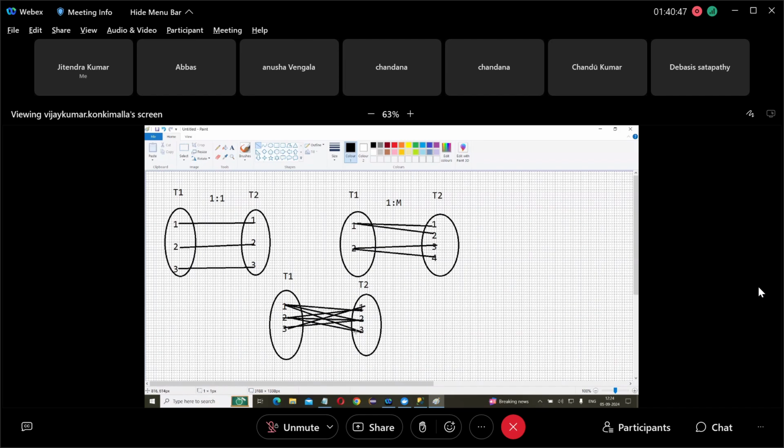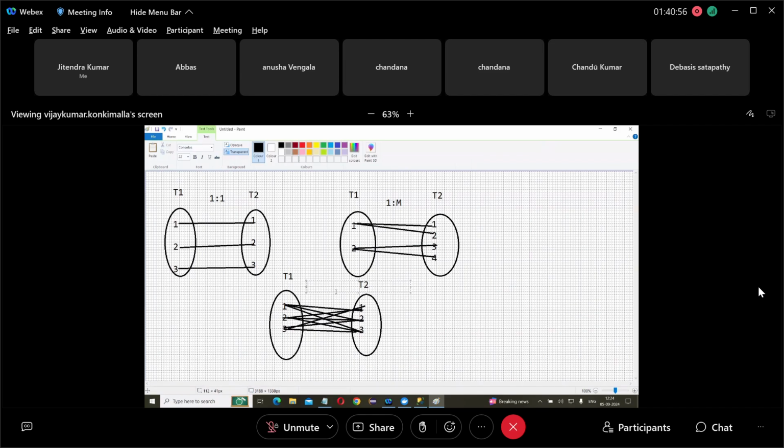What is this relationship called? Many to many. So there are three types of relationships that exist between two tables: one to one, one to many, and many to many. Understood? So three types of relationship exist between the tables.